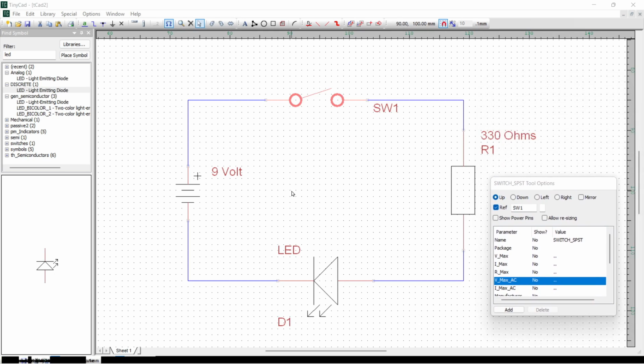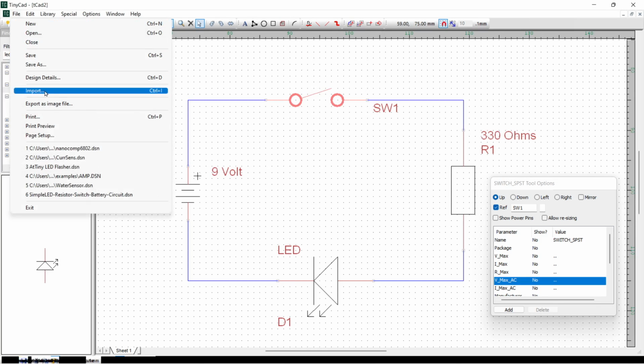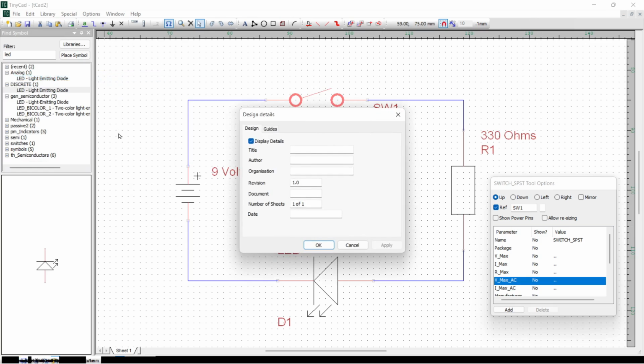One last thing we might want to do before we finish our circuit is just go to the File menu and select Design Details. And then from here we can put in some information. So I'm just going to call it LED circuit, author me, organization text box, revision 1, number sheets 1 of 1, and the date. Leave the date out for now, but that's it. Okay, so we can click OK.